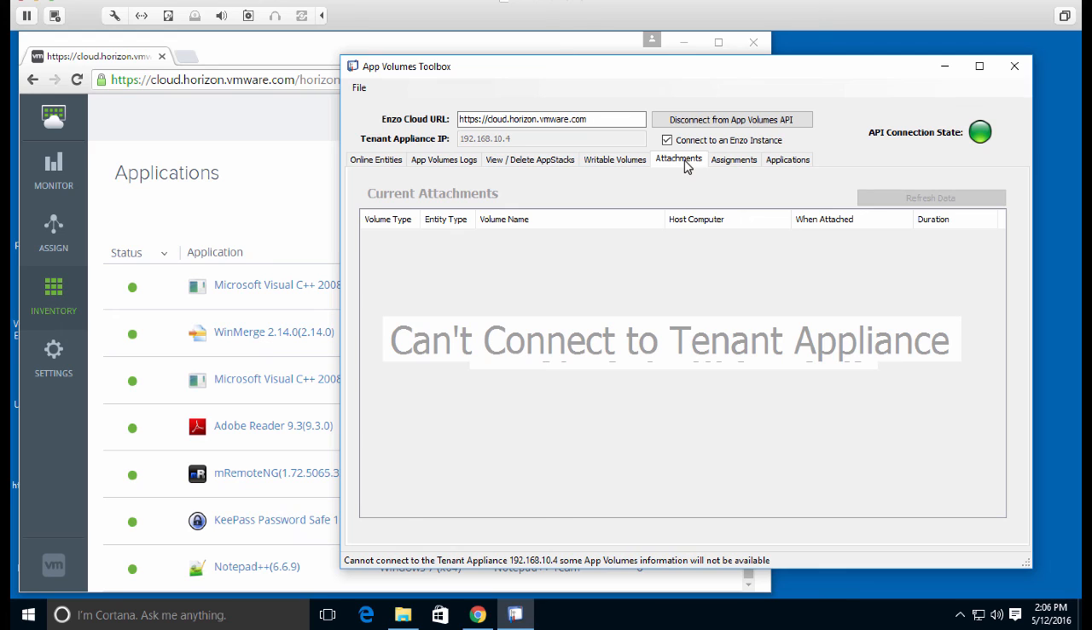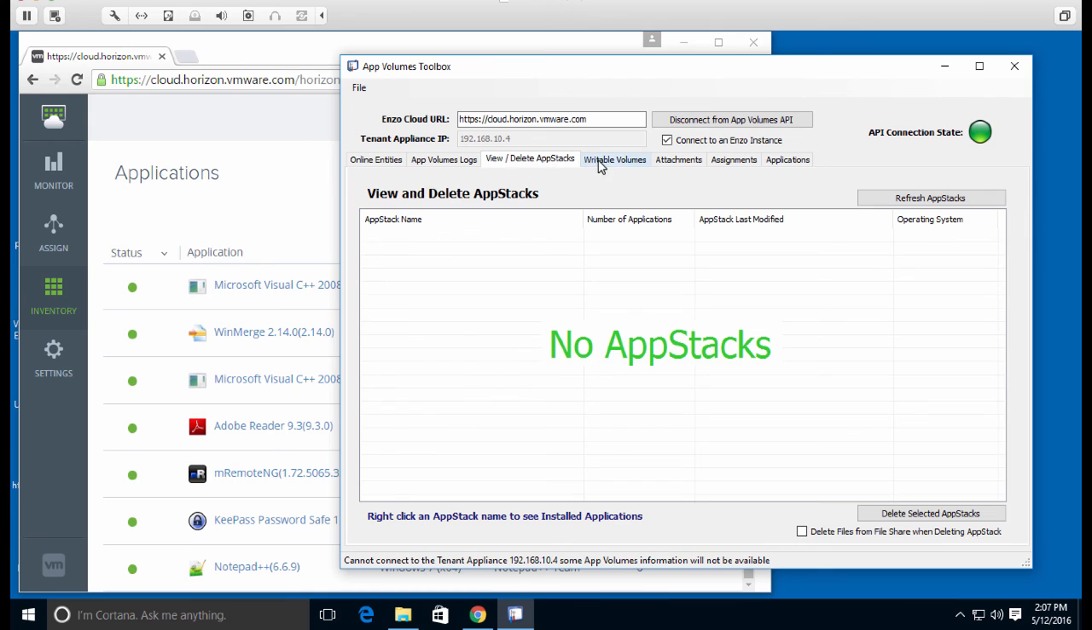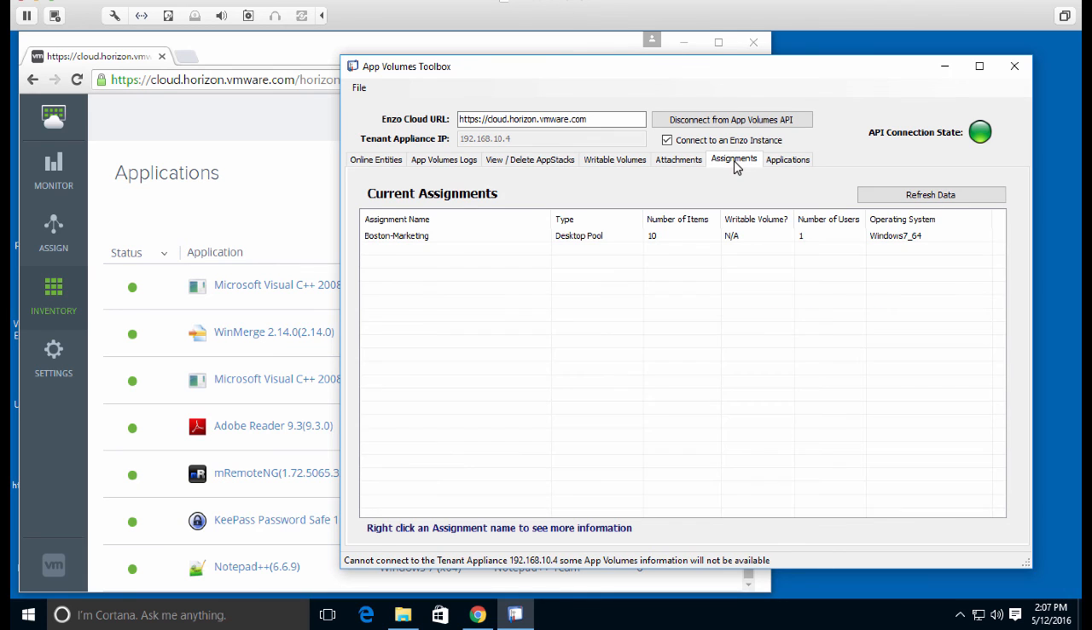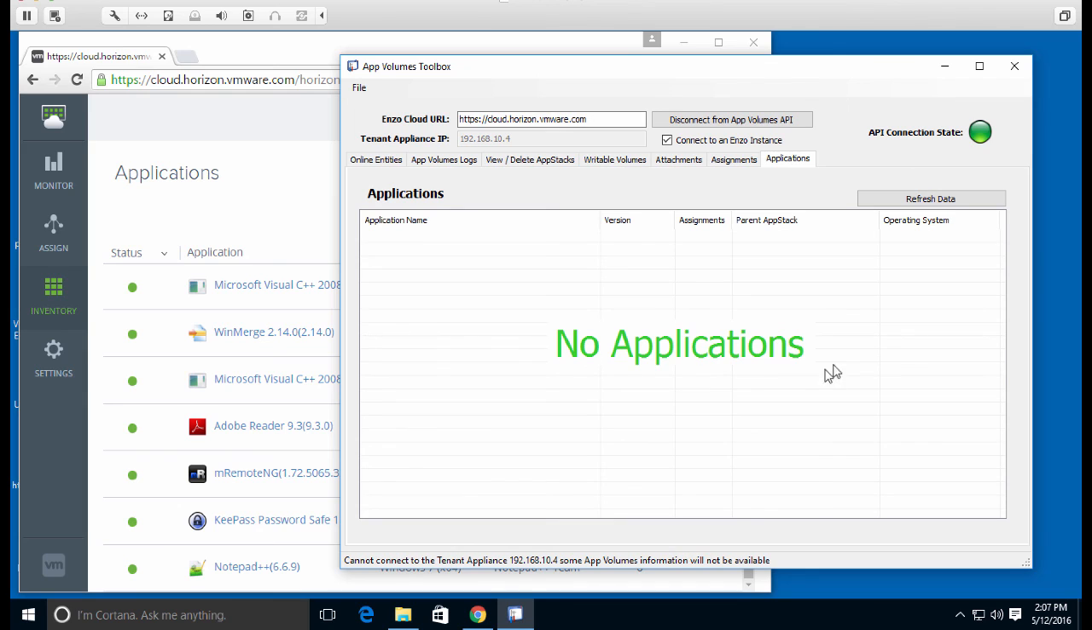But if we select one of the XMP-based solutions, such as assignments, applications, or in this case, AppStacks, we're going to be able to see the information. In this particular tenant, there are no AppStacks yet. There's only one assignment, which happens to be a desktop assignment, but we can see that information just fine, even though we're not able to get to the tenant appliance IP address.